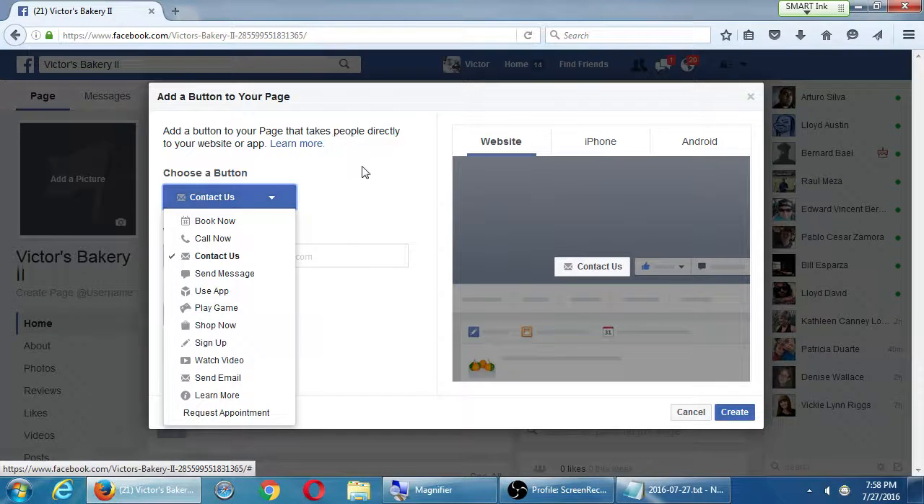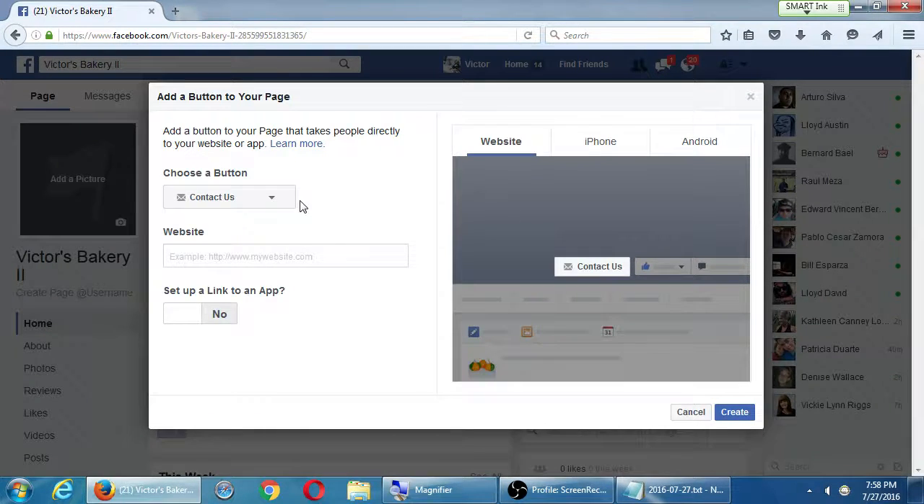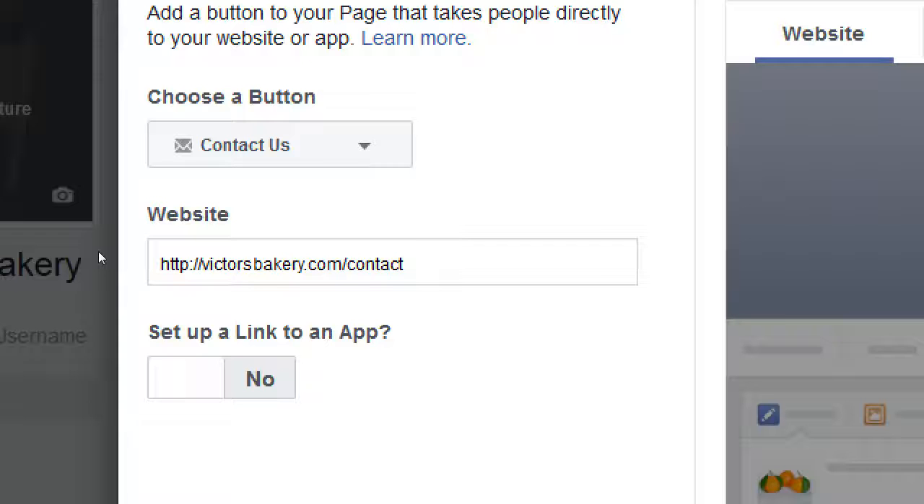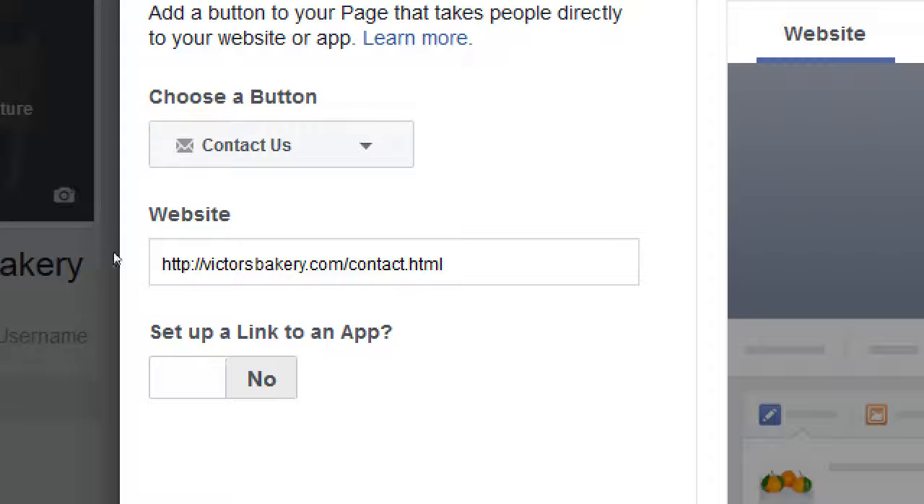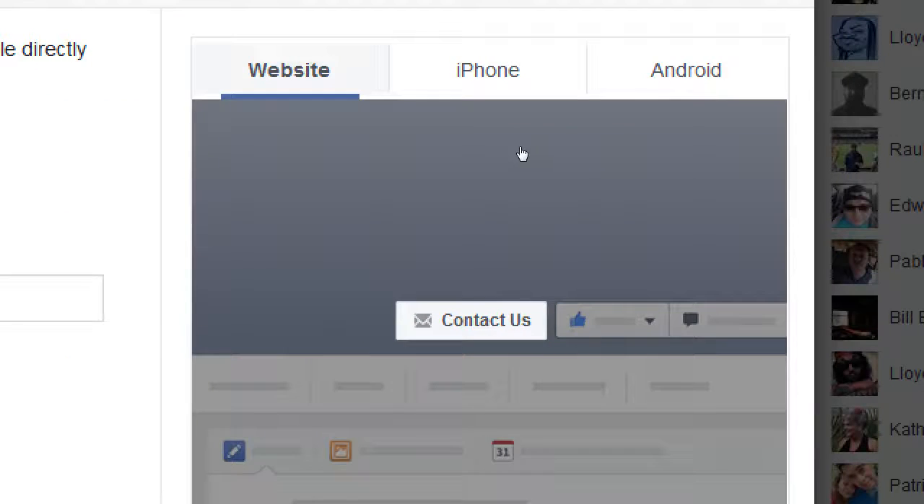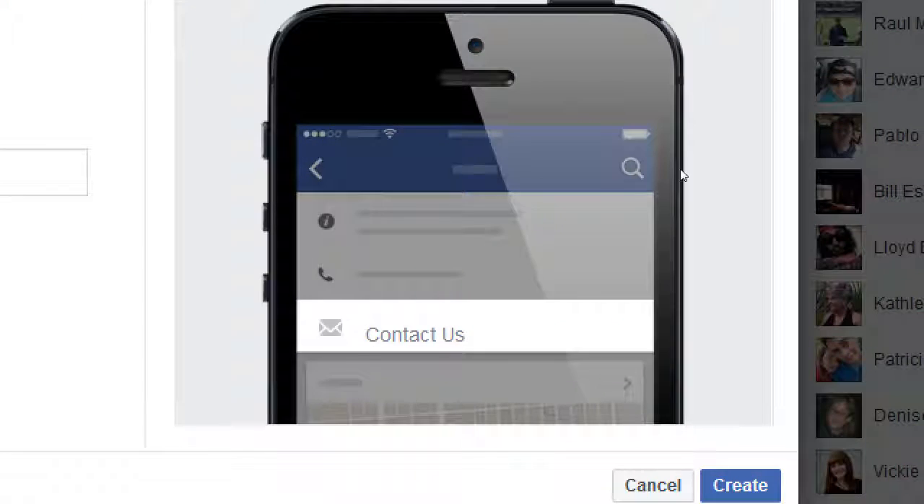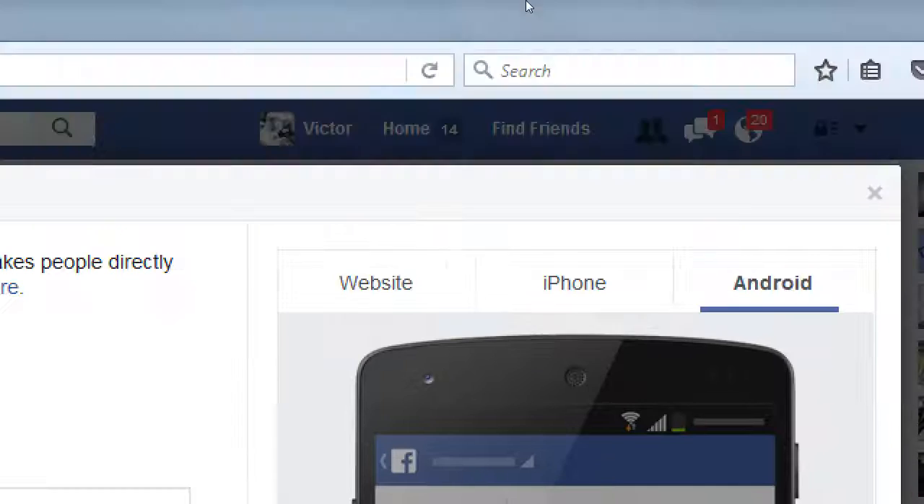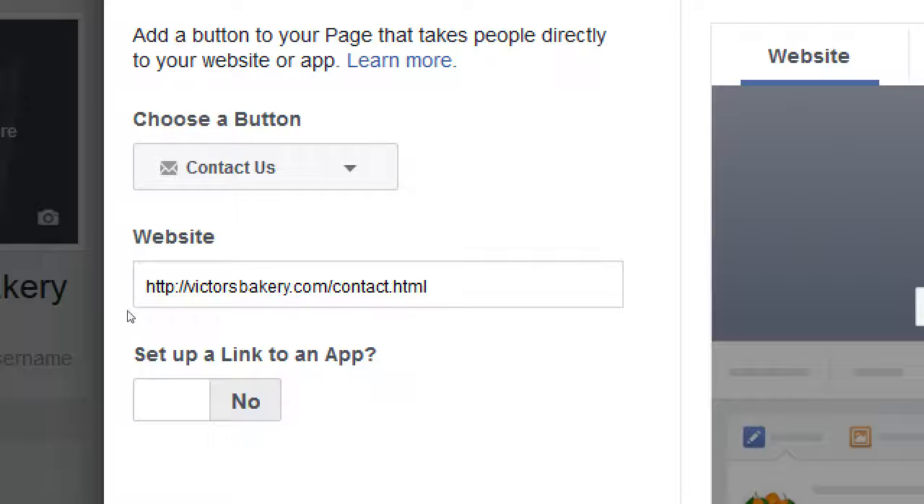The possible actions that I have include contact us, and I can put here an address, to my contact page, for example. It'll look like this on a website, it'll look like that on an iPhone, it'll look like this on an Android. These are what is known as a CTA, a call to action.